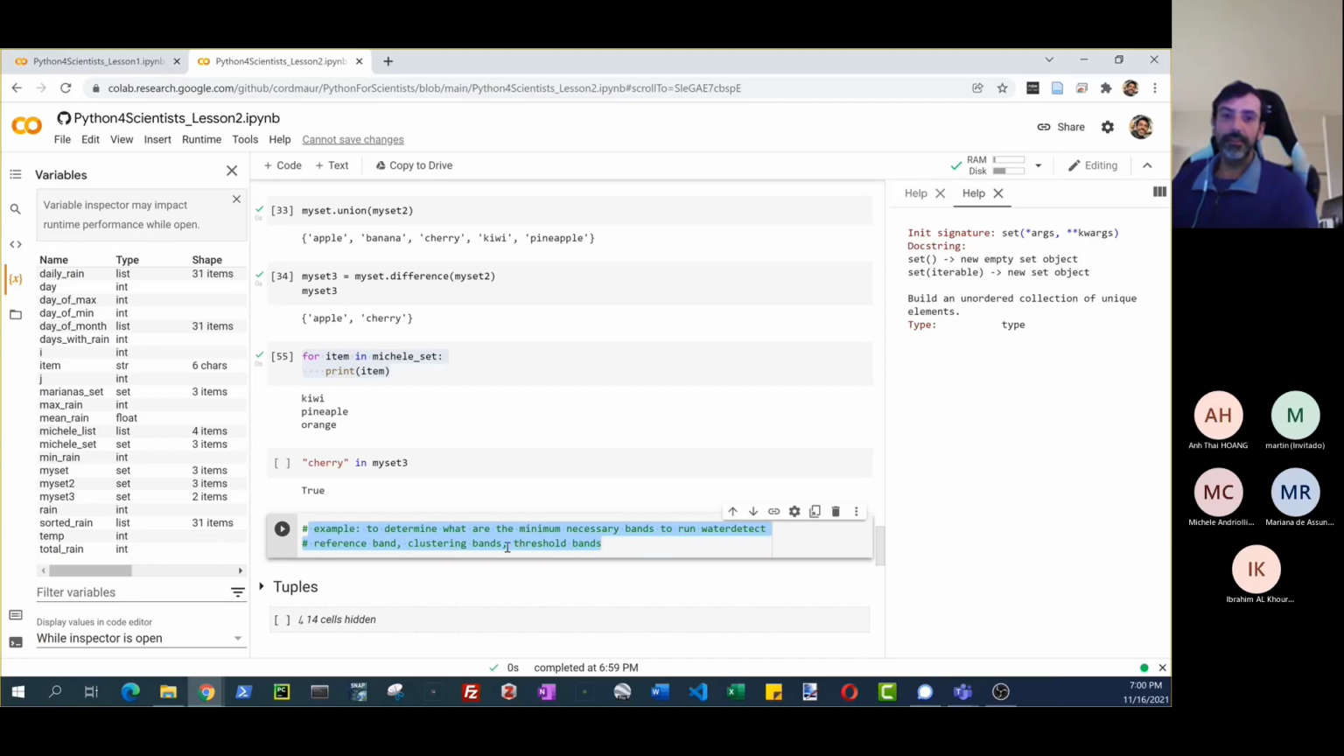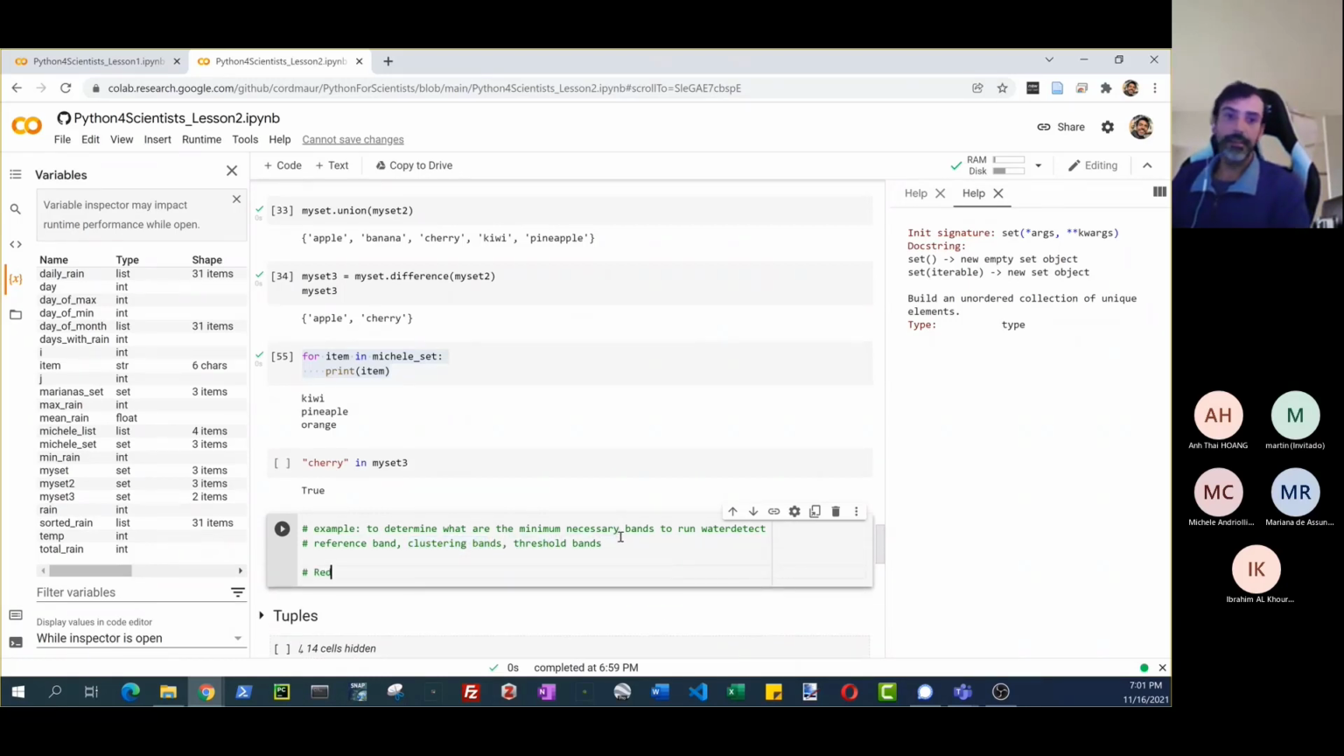To try to find what are the minimum necessary bands to run water detect. For example, I have the reference band, the clustering bands, and the thresholding bands. What I'm trying to say is that, for example, the band red can appear 3 times: because I have red as the reference band, I have red in the clustering bands, and I have red in the threshold bands. Afterwards, in the clustering bands, I have also the green.